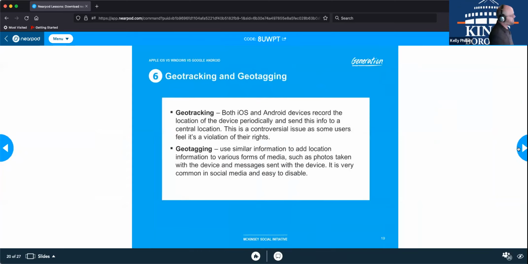All right, geo-tracking versus geo-tagging. So both your Androids and your Apples record much of your locations, where you go on a daily basis, where you are right now, periodically send that information back to whoever you allow to track you. Be it your Candy Crush app, I don't know why they would need to track you, but they often ask.